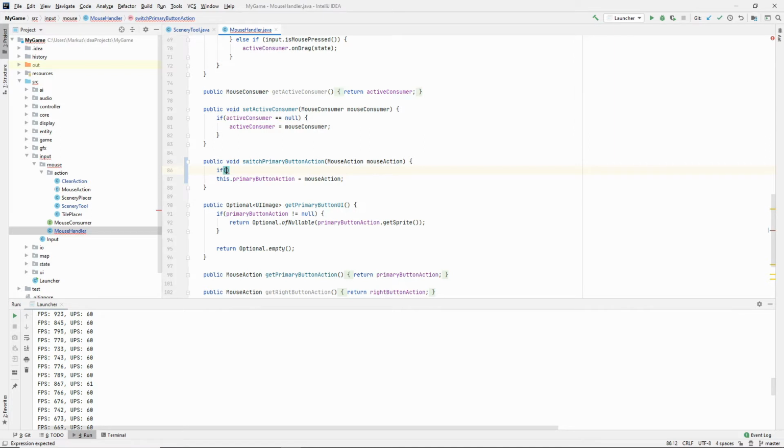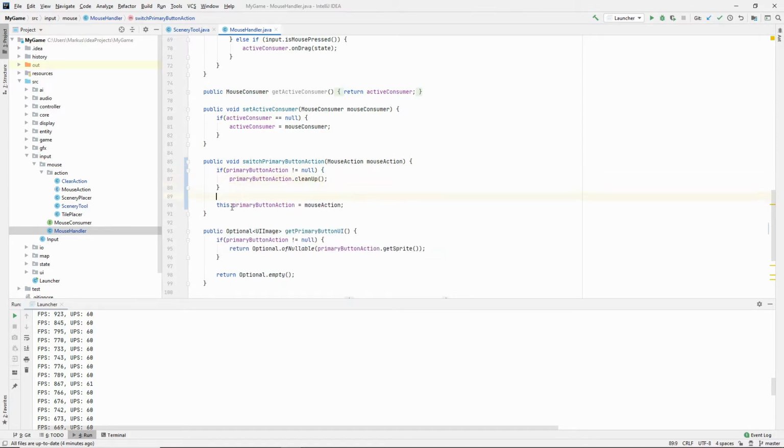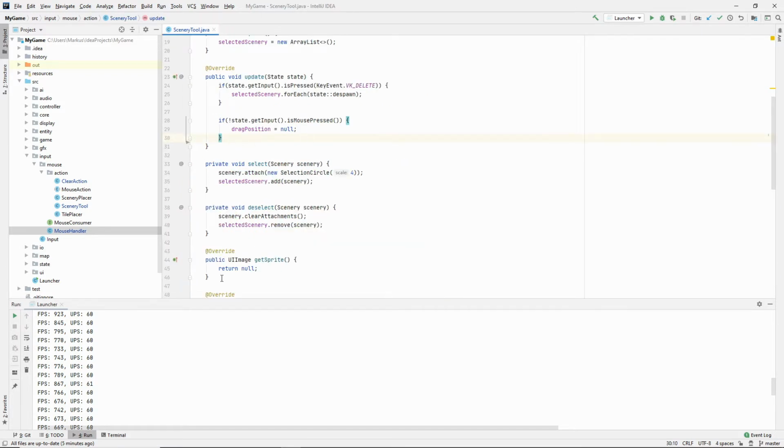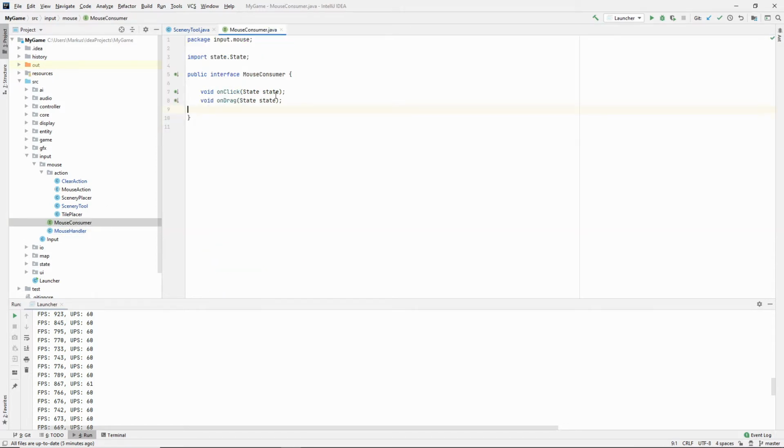So now, first we need to check if primary button action isn't null. If it's not null, then let's clean it up before we change it. And we don't need to use this anymore, since we now have a different variable name for this parameter. So where do we go from there? Let's just close that off. So that thing should now be taken care of. This thing is going to be a little more. First, let's go to the mouse consumer interface, and let's add onRelease.